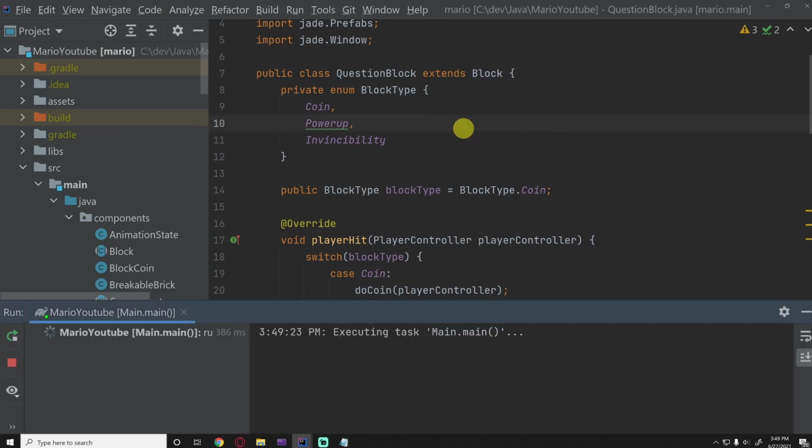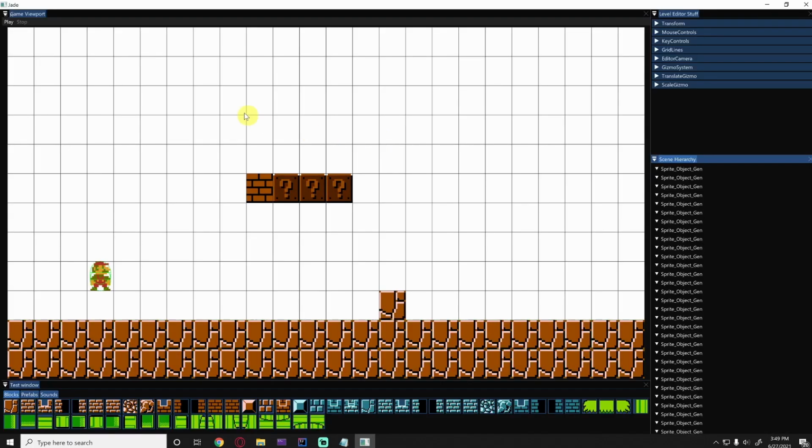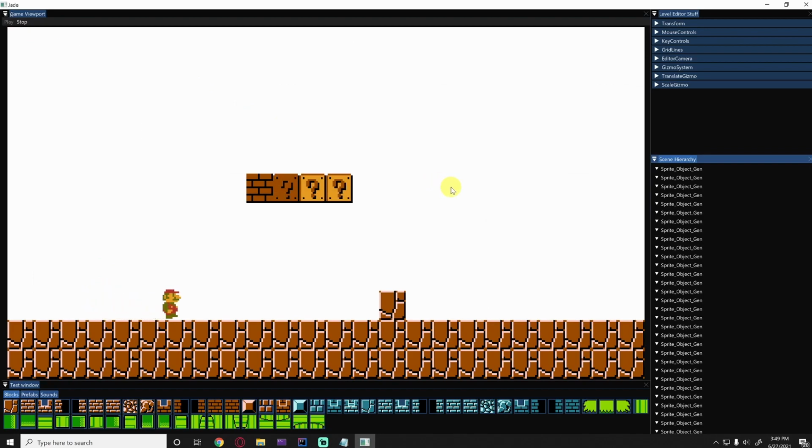In the last episode, we got to the point where we now have coins popping out of our power-up blocks, and we can bop our blocks so they go up and down, right? So if I were to just run as Mario, we can bump those blocks and we sort of get some coins popping out of there.